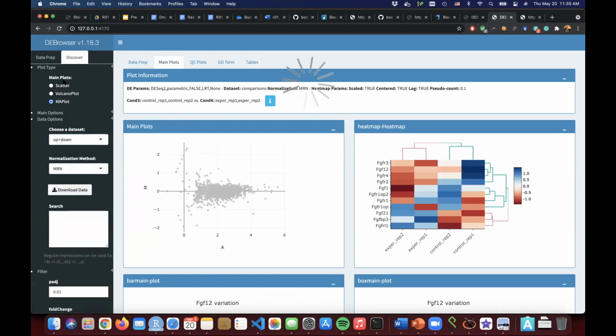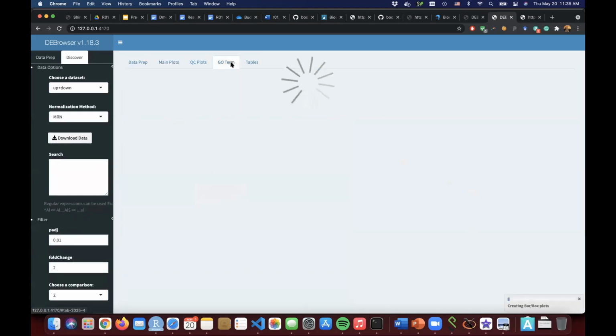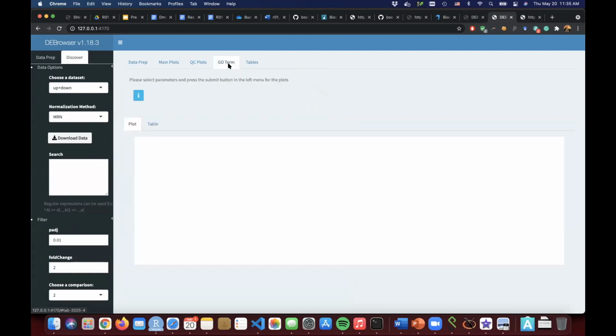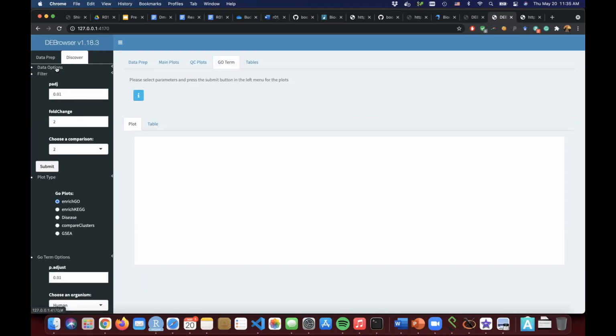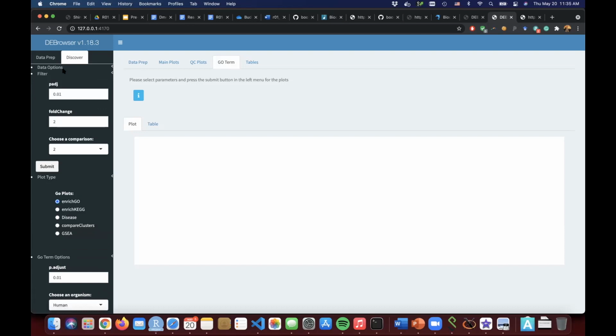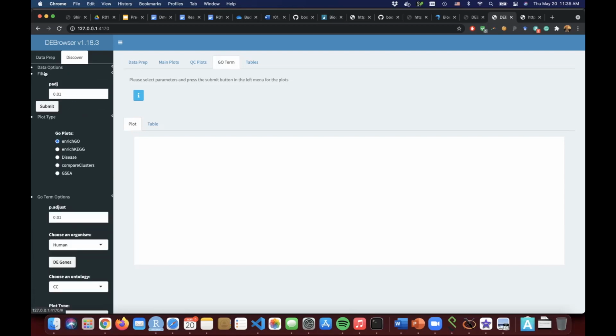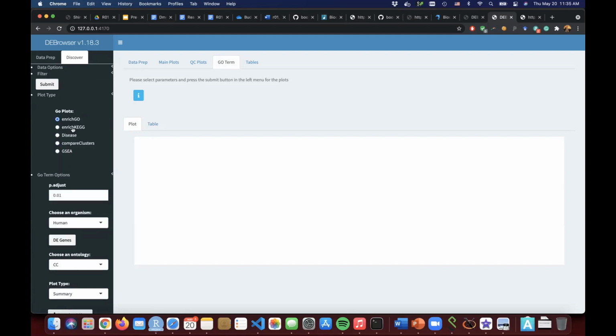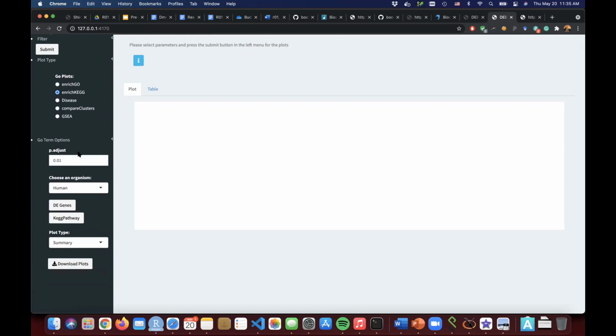So, the last thing I want to show you: I want to go to up and down regulated genes, and I want to show you some pathway analysis. So in the GO terms tab, you can apply some GO terms. You can change the data sets. You can look at only up or down or up and down together. I usually do up and down, unless I'm doing GSEA. And then you can use filtering options and plot type. So I'm going to show you, for example, KEGG pathway analysis, or you can do disease analysis, and you can change the other options here.